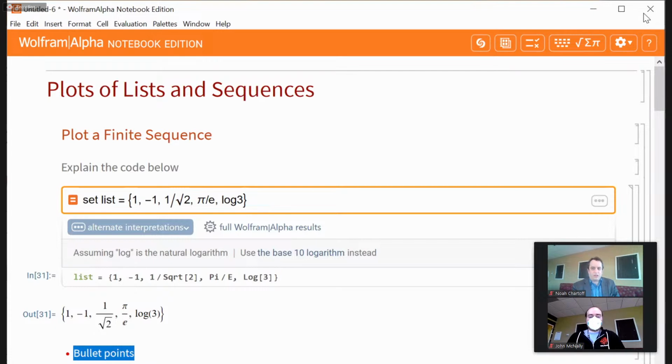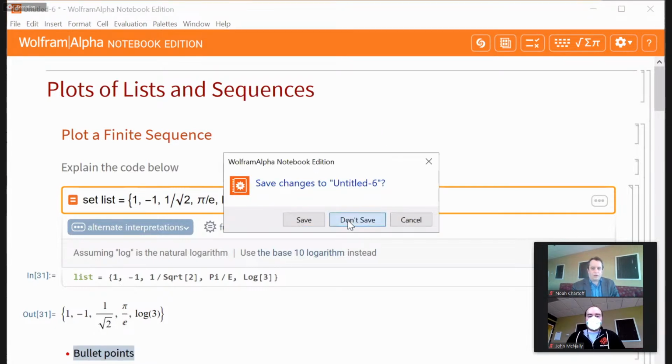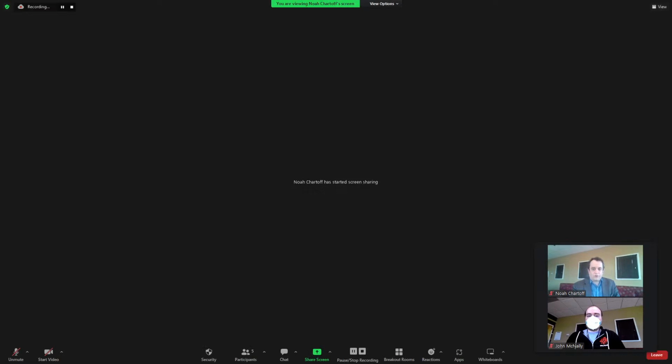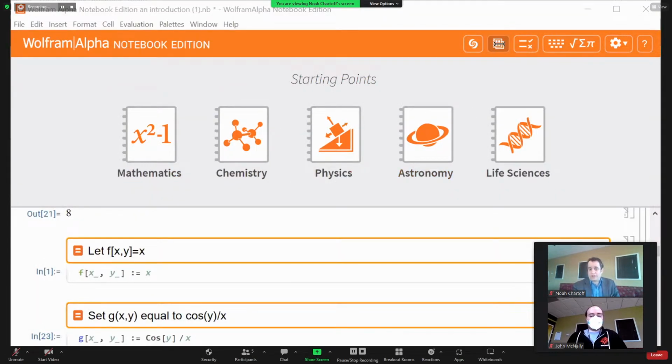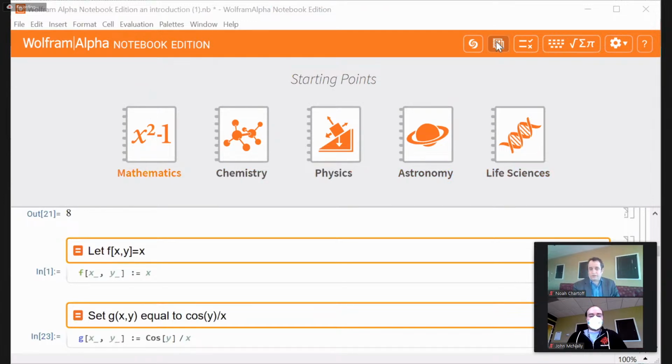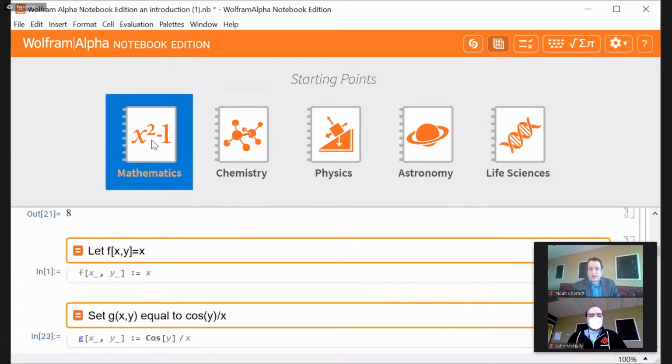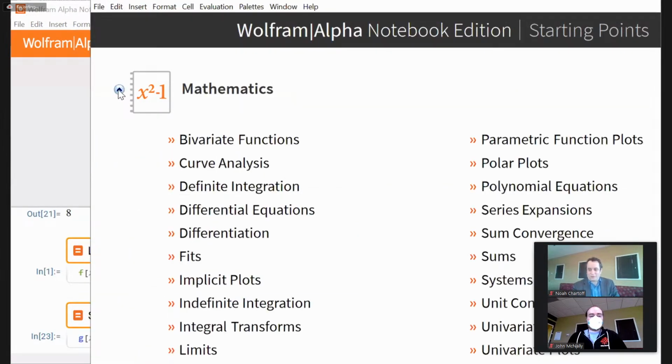Let me close this real quickly and share a different screen. Going back to the original document. By the way, if you want to get rid of this starting points interface, just click on starting points again. But instead, I'm going to go back because there's something else I want to show you that I personally like.